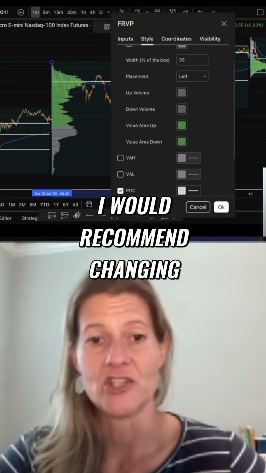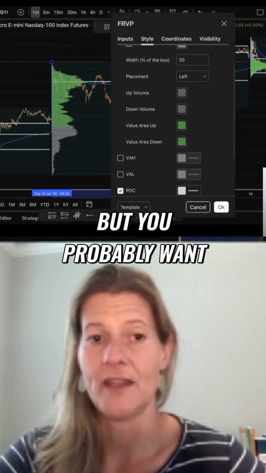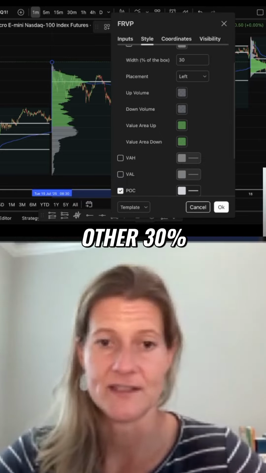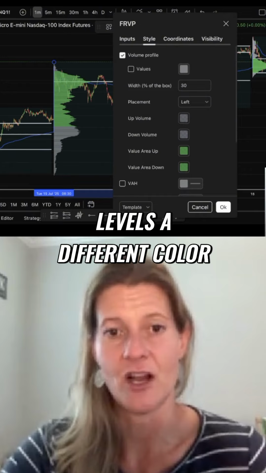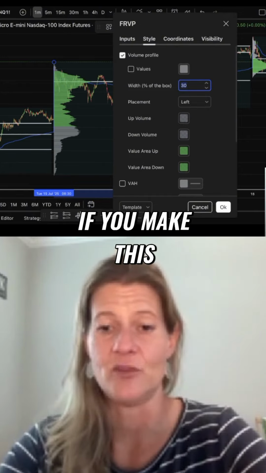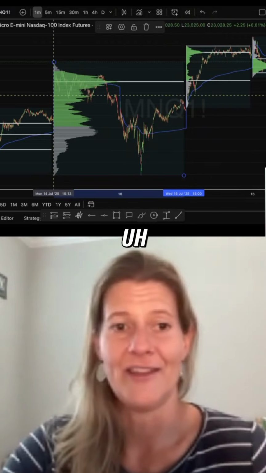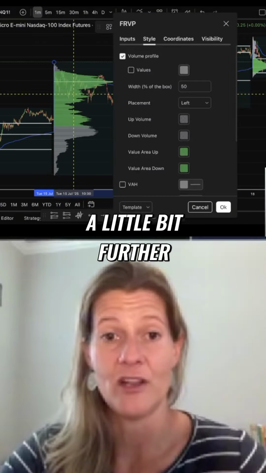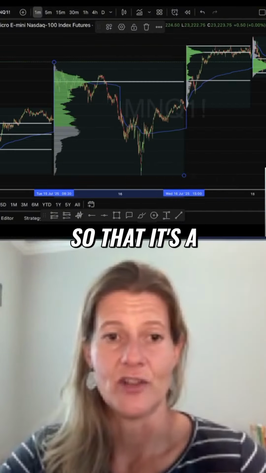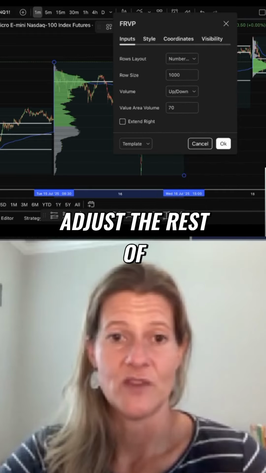I would recommend changing the color for the value area. You can change it to whatever color you want, but you probably want it to be a different color than the other 30%. So keep your 70% levels a different color so it's easier to spot with your eyes. And then the width of the box, if you make this a bigger number, it's going to make the graph come out a little bit further. So I usually keep it at maybe a 30 or a 20 so that it's a little bit more out of the way. And then you can adjust the rest of it how you want to.